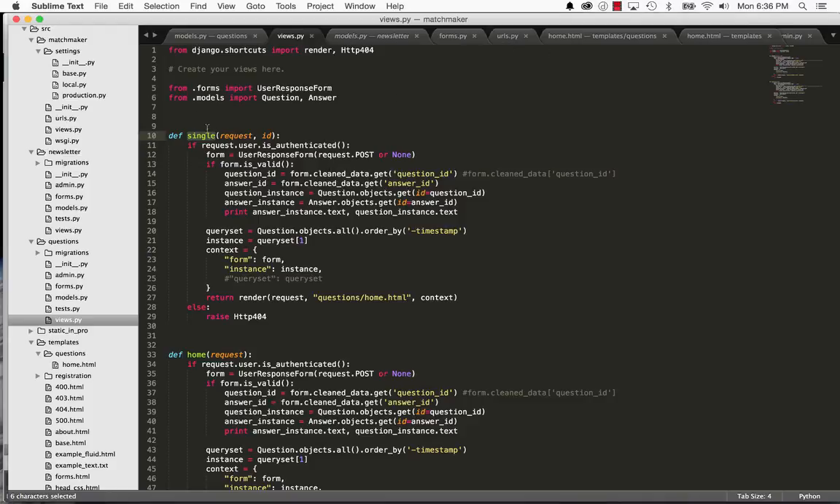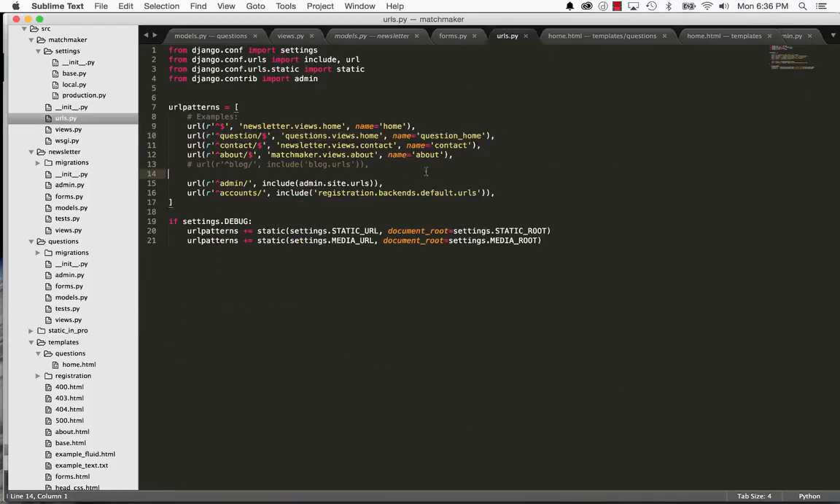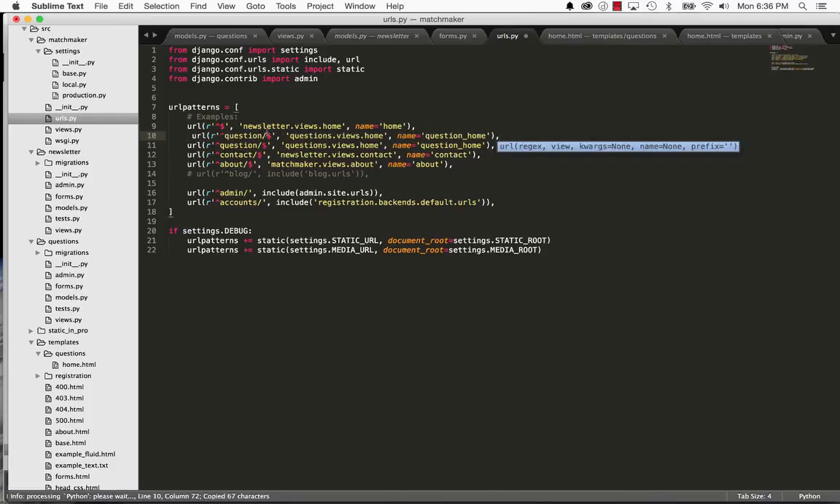So now that we have this, we can go into our urls.py and copy the question URL itself. Right above it, I'm going to make a new one, and this is going to take in an argument as well. And we'll call it question single as the name.